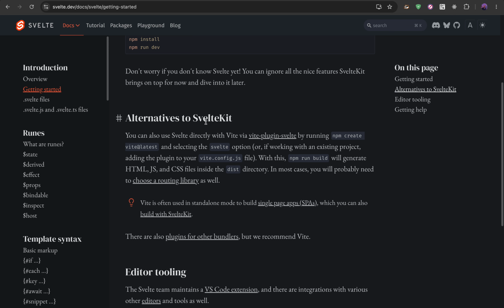So what are the alternatives, let's say you don't want to use SvelteKit? It's too much, for example, for you. You don't want to learn another framework on top of another framework. You want to keep it simple and minimal. In that case, you can do it through Vite. You can use Svelte directly without using SvelteKit. You will create a Vite project, and this Vite project will provide you the setup that you need to run a minimal Svelte project.